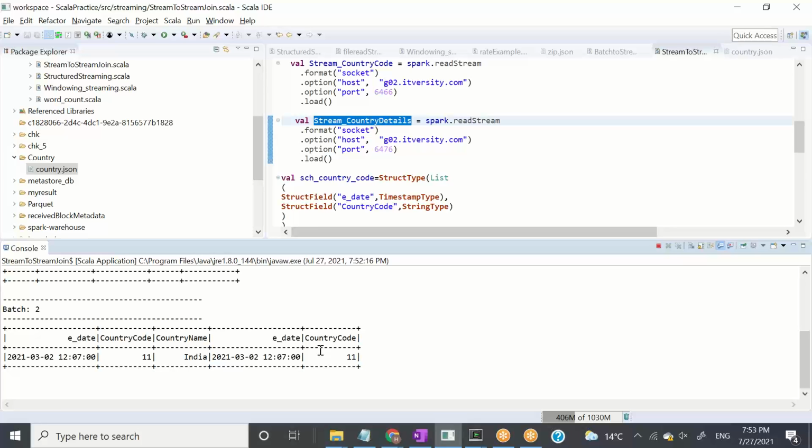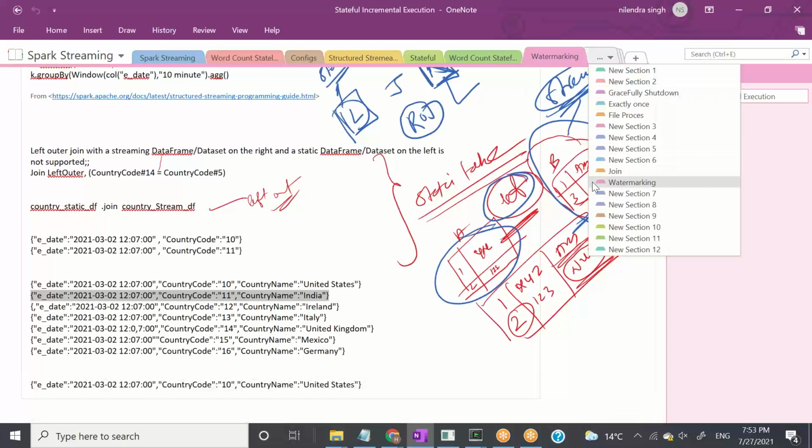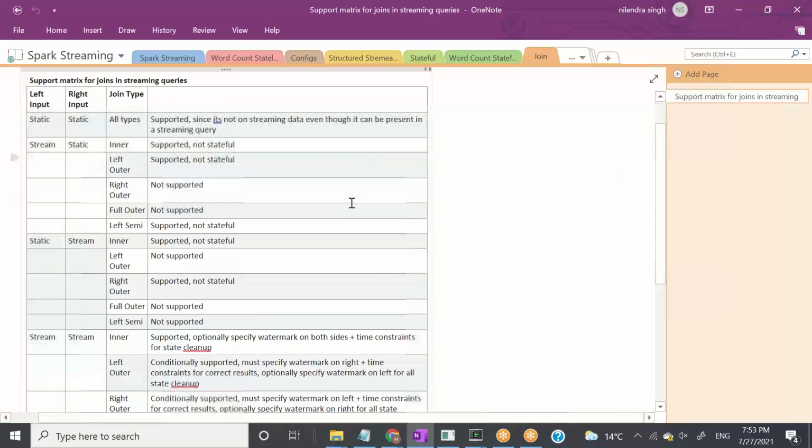So what we see is that if we want to join a stream with a stream, then we need to put the watermark on both the streams, right? If we are working on inner joins. Now when we want to work for left outer, right outer, there are other conditions. I will explain those conditions in theory, and you guys can implement it if you want.